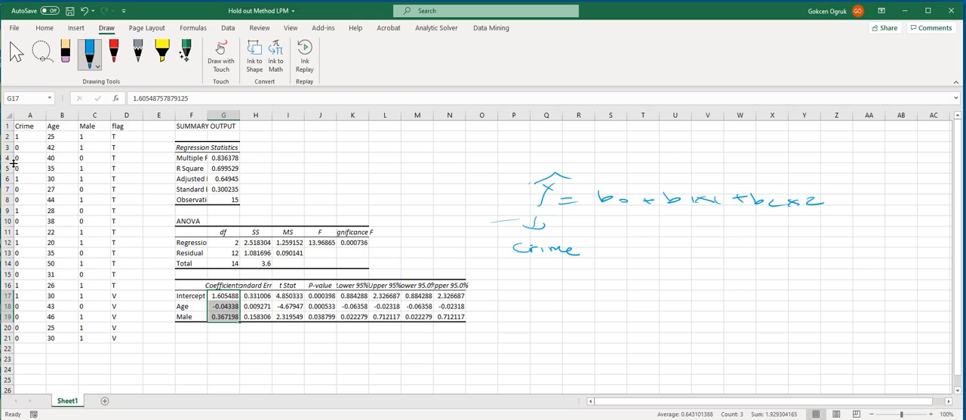And x1 is age, and x2 is the gender or male. And here B0 is our intercept, B1 is the slope coefficient for age, and B2 is the slope coefficient for male. So if we plug here, we are not going to predict y hat, but we are going to predict a probability of committing a crime.